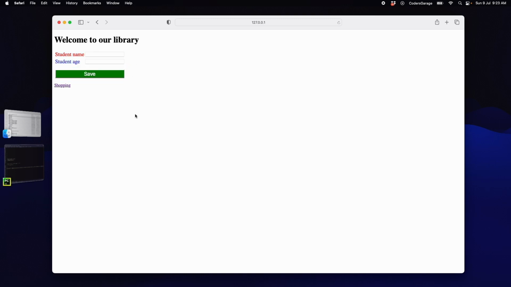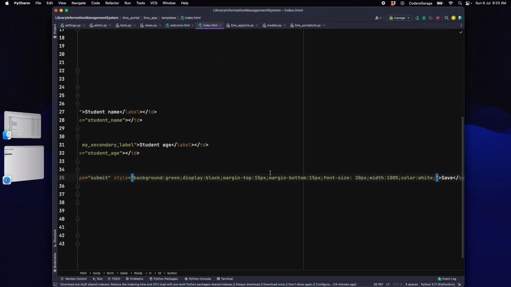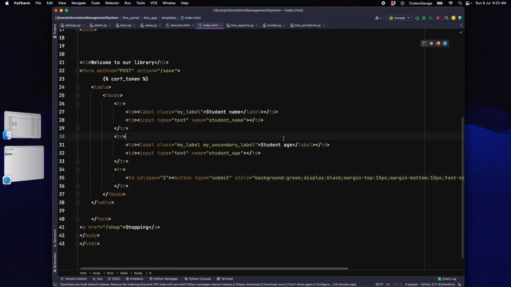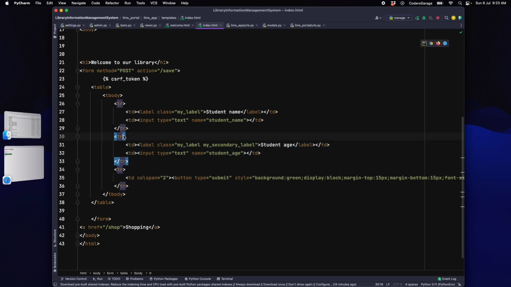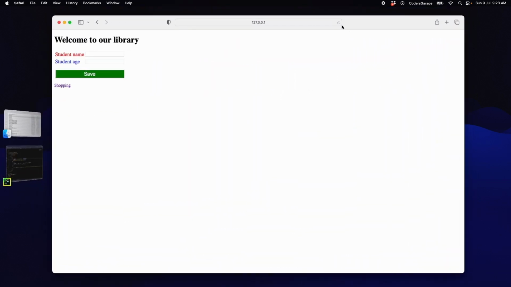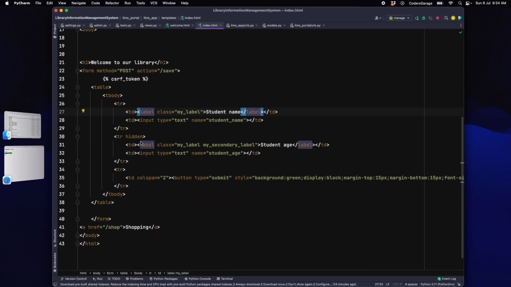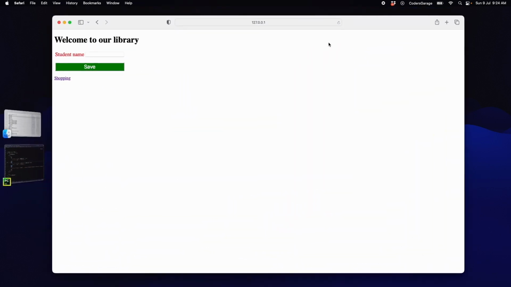Use the same steps. We can add any number of rows with fields to the form. If we want to hide any row based on some condition, we can simply add a hidden attribute to the respective row's TR tag. Let's go back to our web page and refresh it. The second row, where we had the student age, is hidden now. If we remove the hidden attribute from the TR tag, the row will show up again.